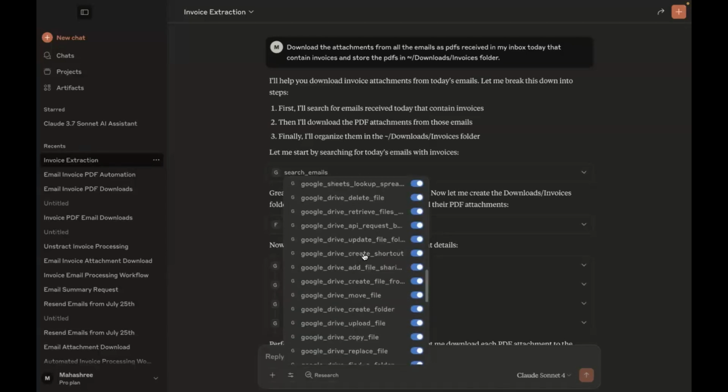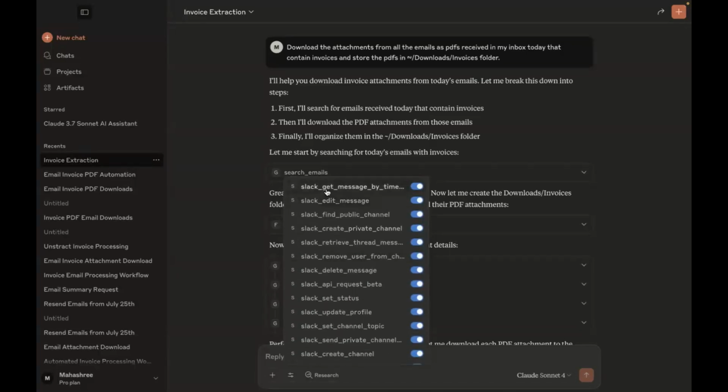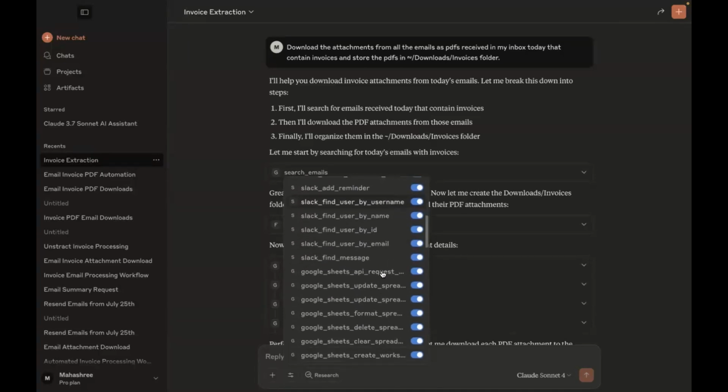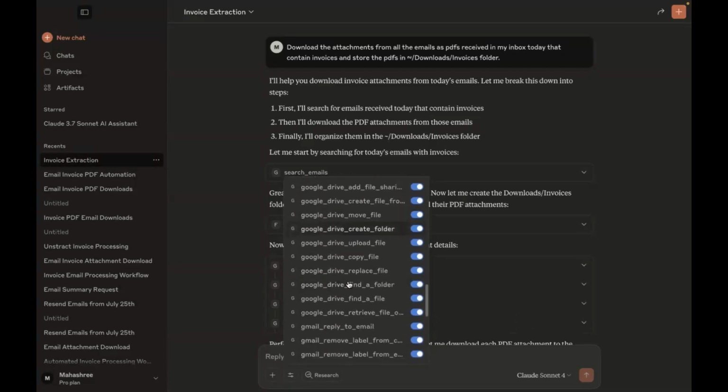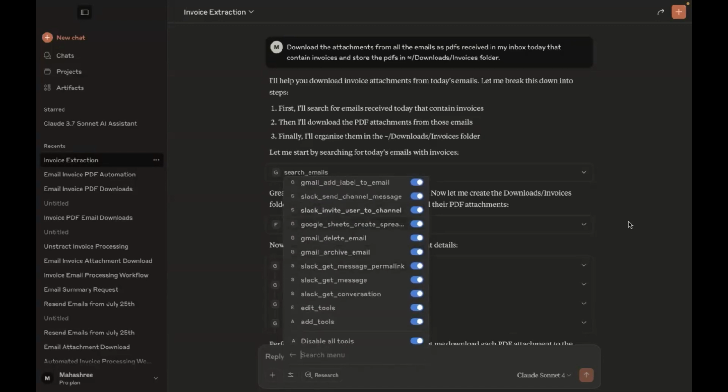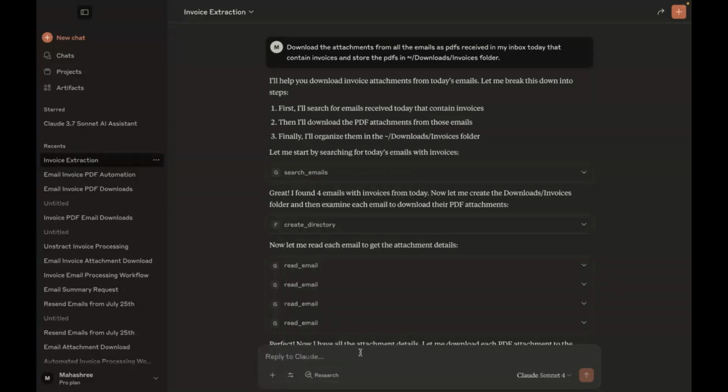which would offer various tools from Slack. So each of these tools would perform a specific function. So right from creating a private channel to retrieving messages to deleting messages, you have special functions for each of these actions. And we've integrated with Google Sheets. So you have various functions for that as well, with Google Drive, and finally with Gmail. So these are the different tools that I've integrated with using the Zapier MCP server.